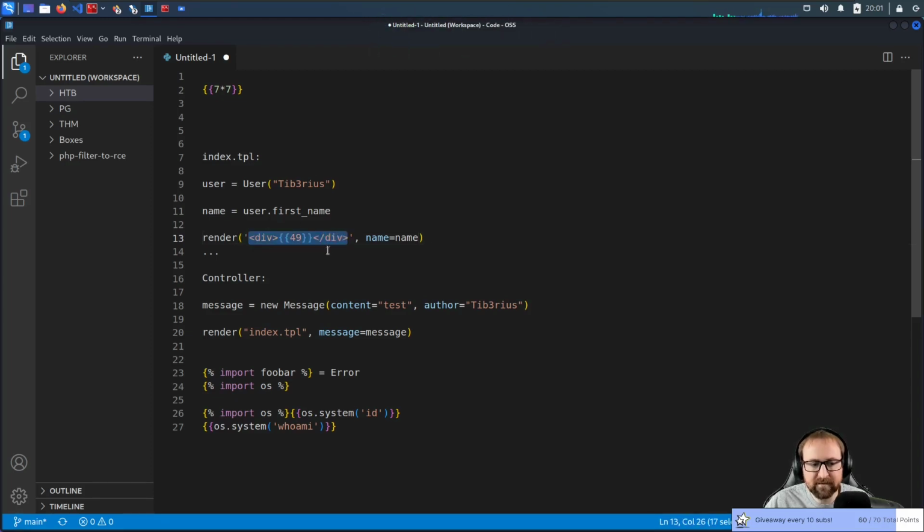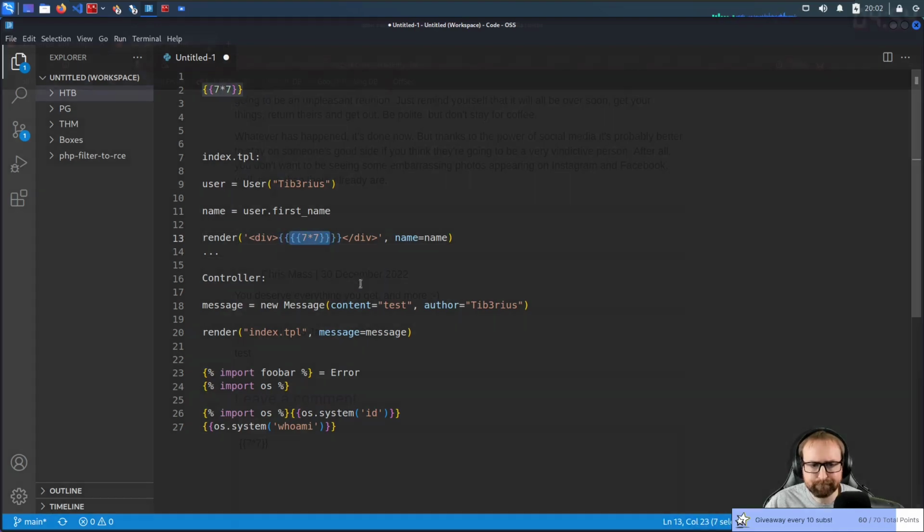If it did it recursively, it would go over this again, see that this is 49, and just replace that with 49. But because it's not recursive, and because it effectively reads one character at a time and disregards everything that's not a tag, it's just going to replace that.